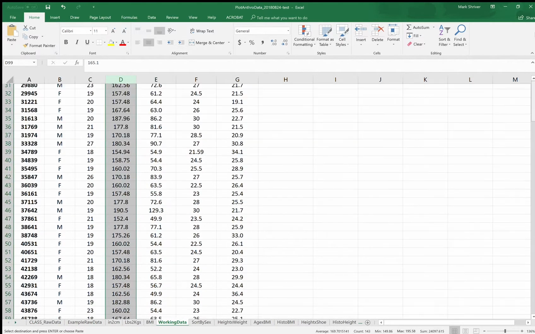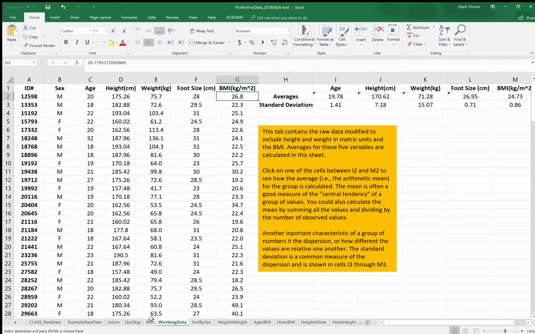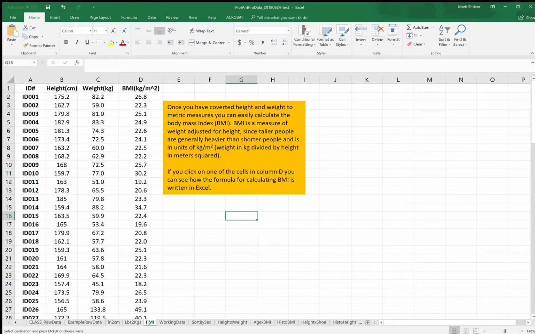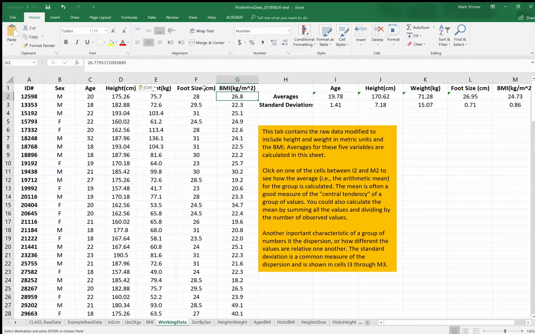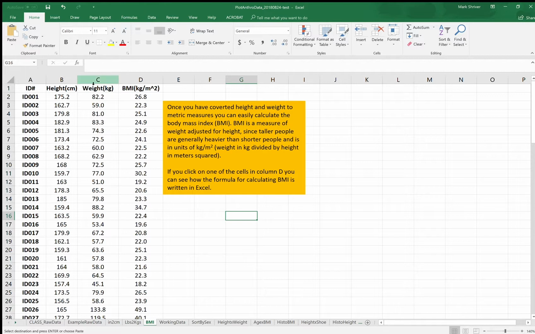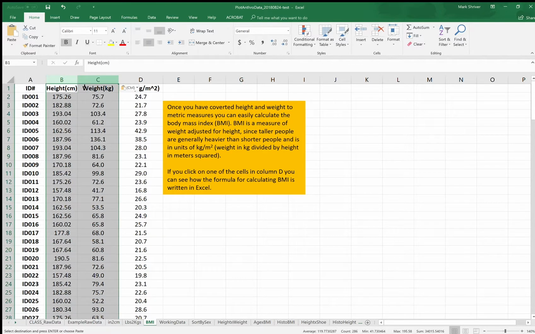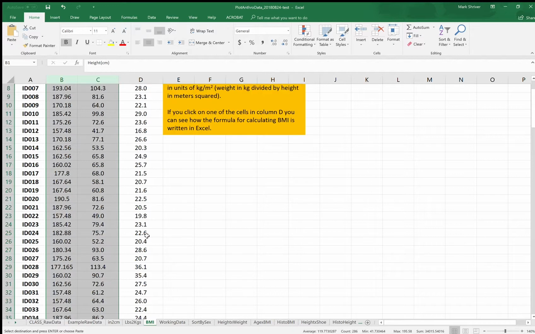So there's one more value, the BMI, and that's not calculated here, but it's calculated in this BMI tab. So I'll just have to get height in centimeters and weight in kilograms, which I can now take from the working data. Select these two columns, copy, go to BMI, height in centimeters, weight in kilograms, Control V, paste those in, then the BMI is calculated.